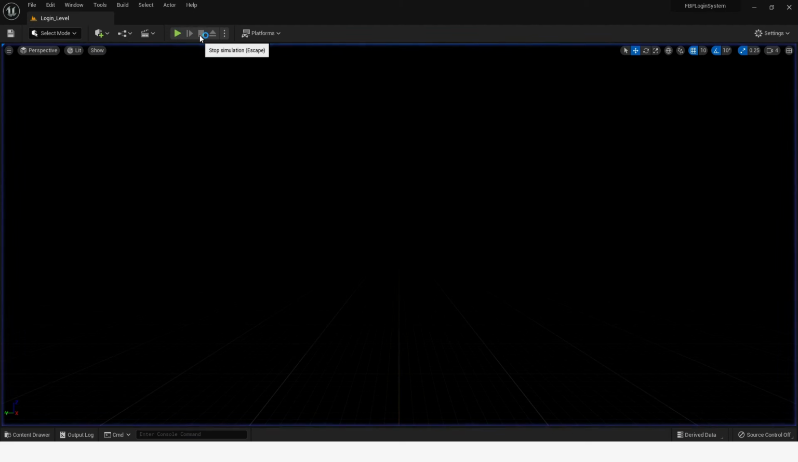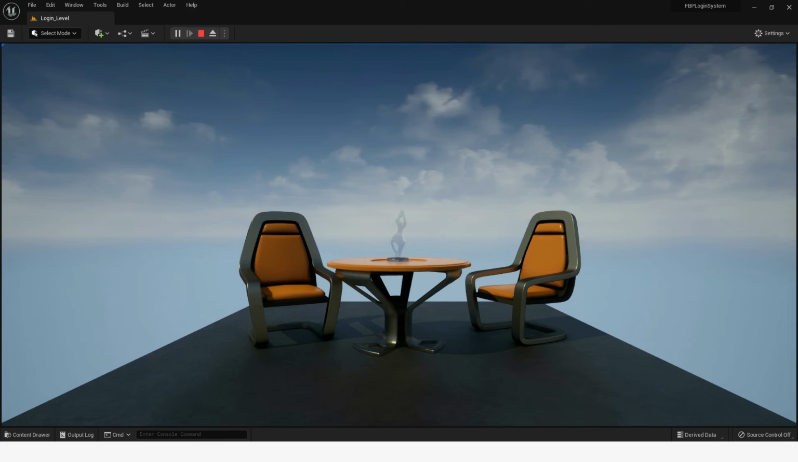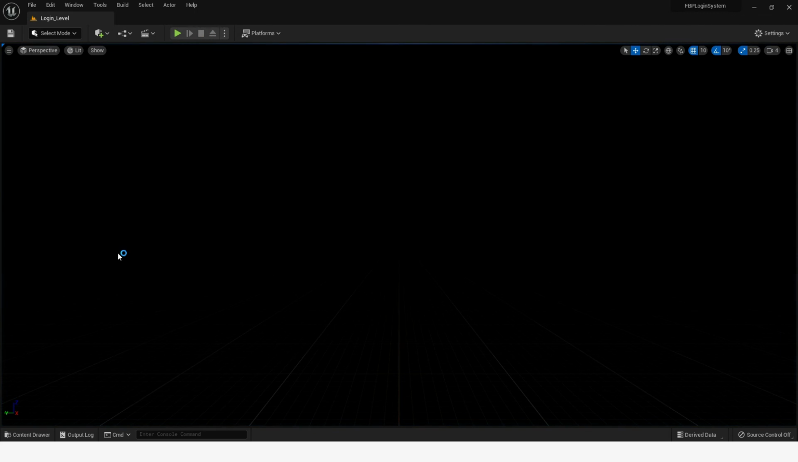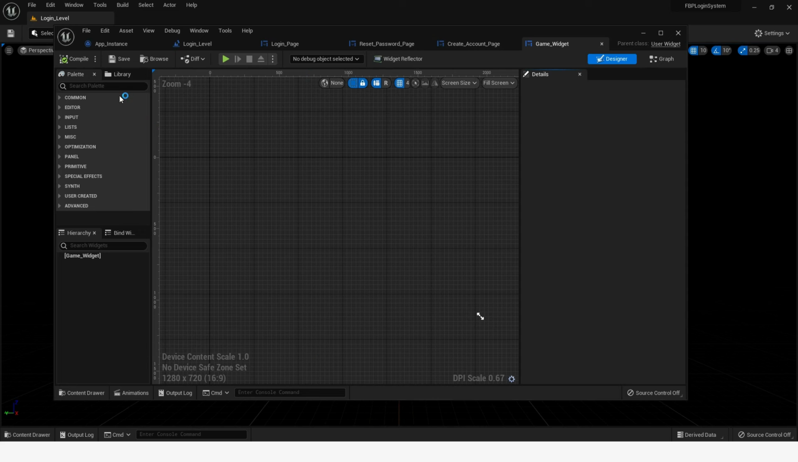If we restart the app, you can see that the game screen will be shown. That's because the login session is saved when we sign in, so we need to log out to go back to the login screen. Open the content drawer and go into the game widget. Add a canvas and a button.